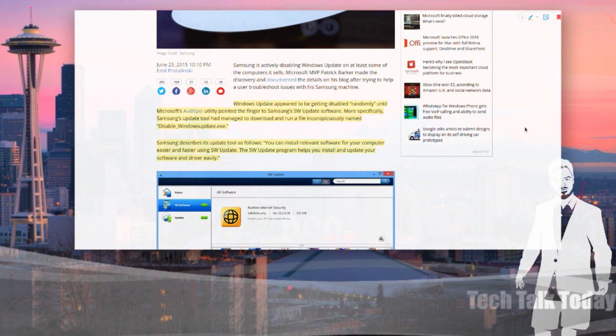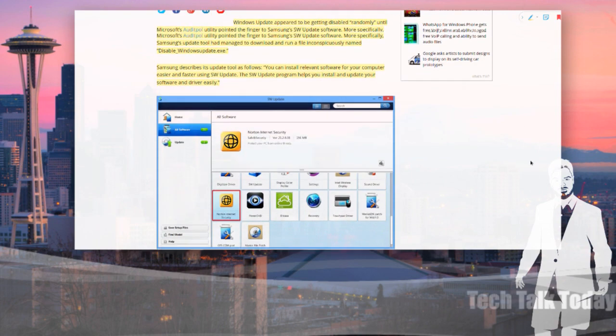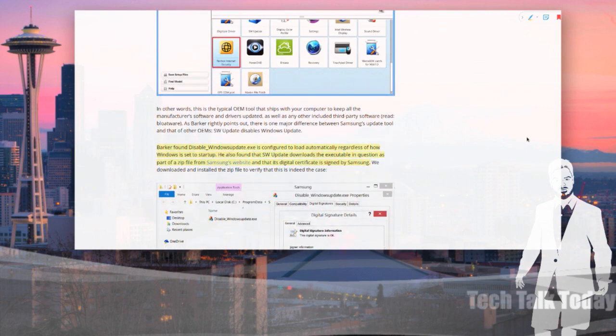Samsung describes its updates tool as follows: you can install relevant software updates for your computer easier and faster using SW Update. The SW Update program helps you install and update your software and driver easily. Yes, your driver. So, like many of the tools that ship with your computer, this tool was meant to update your drivers and do things like that. But here, it gets even better.